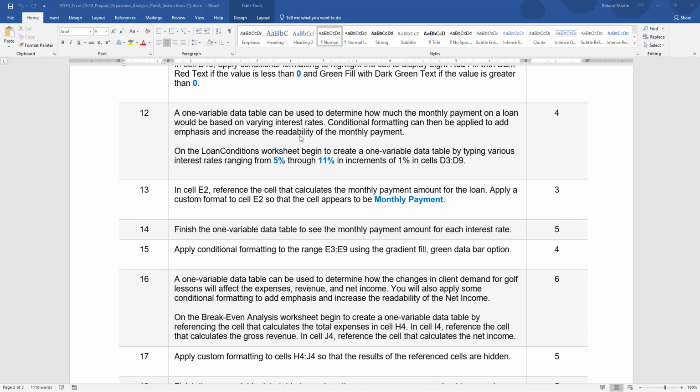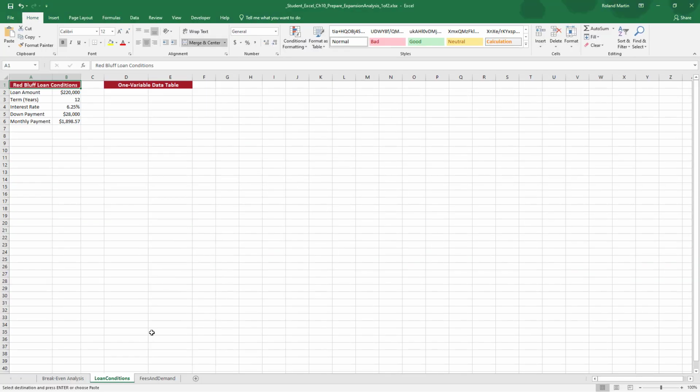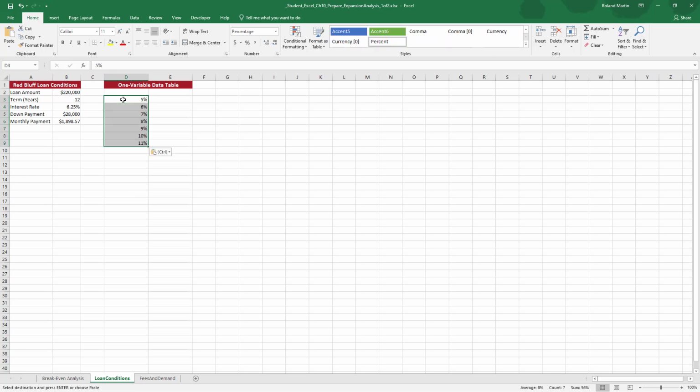So on our loan conditions worksheet, we're going to change worksheets, and we're going to create our one variable data table by typing in the various interest rates 5 through 11% in increments of 1%, so 5%, then 6%, then 7%, in the group D3 through D9. So go ahead and go there and do that now. D3 through D9, put in your 5% through 11%. So we've got our variable interest rates.